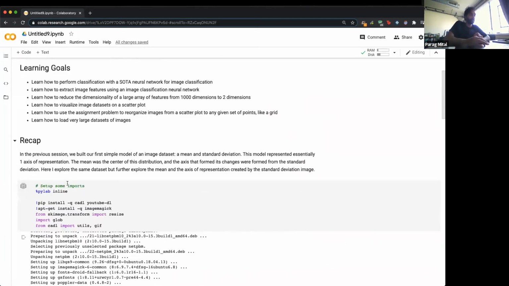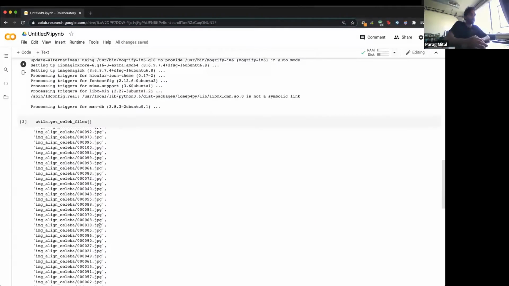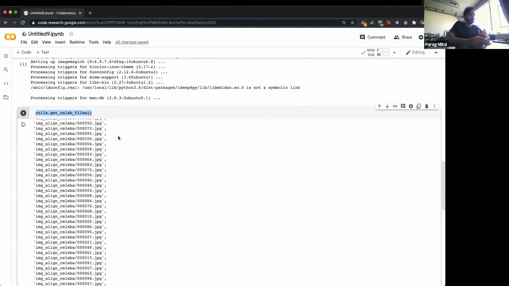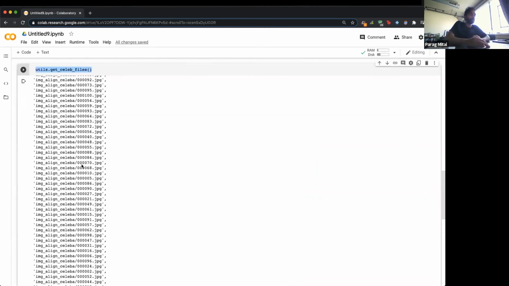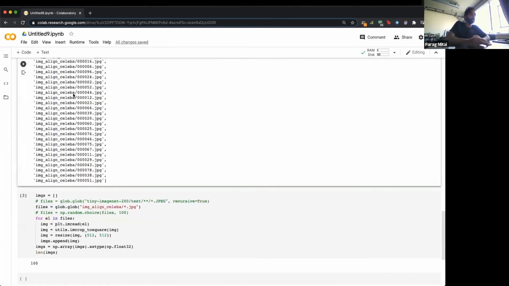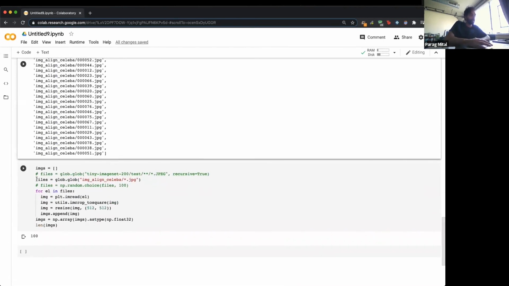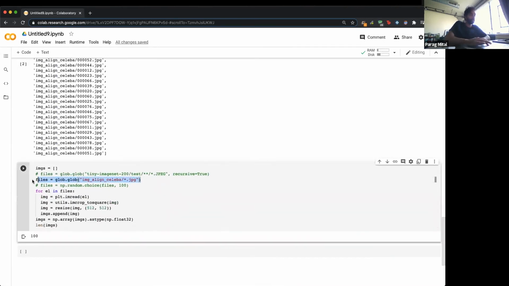So I've just imported some libraries like we did last week and called that same function to download the 100 images from this COLAB dataset. And I will load up all of those files here. And then for each file, I'm going to load the image, crop it, resize it, add it to my list, and then create an array out of all the images.